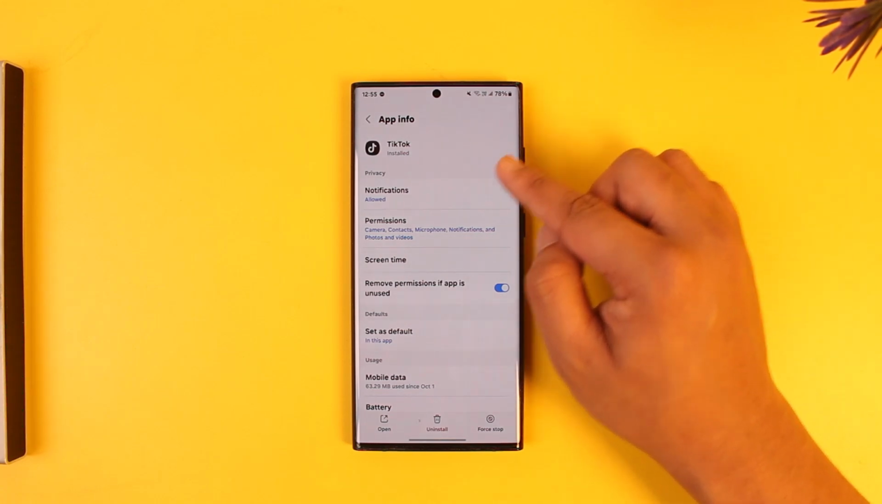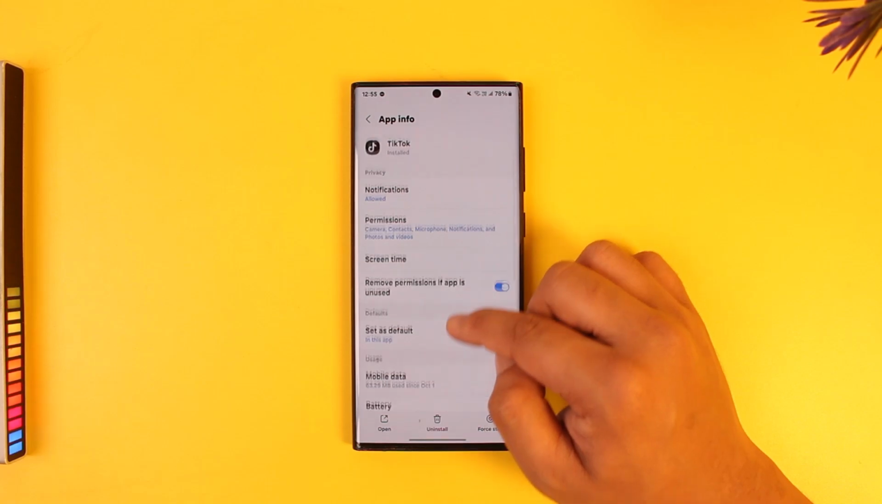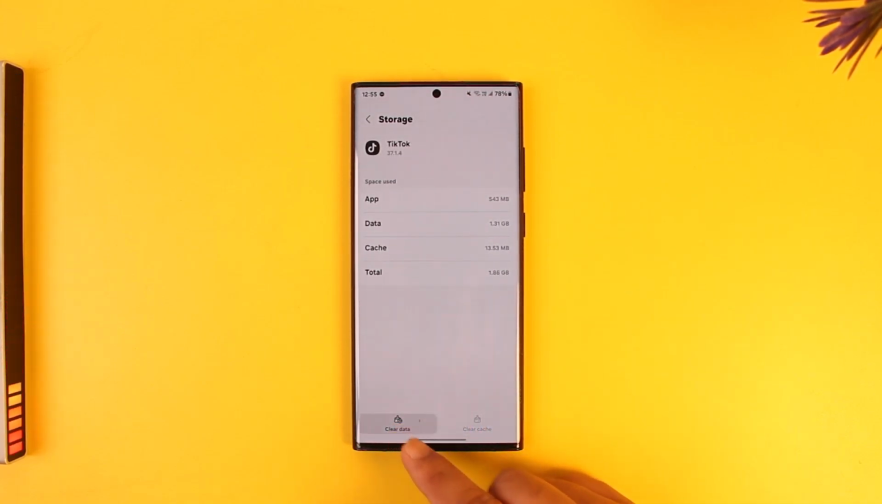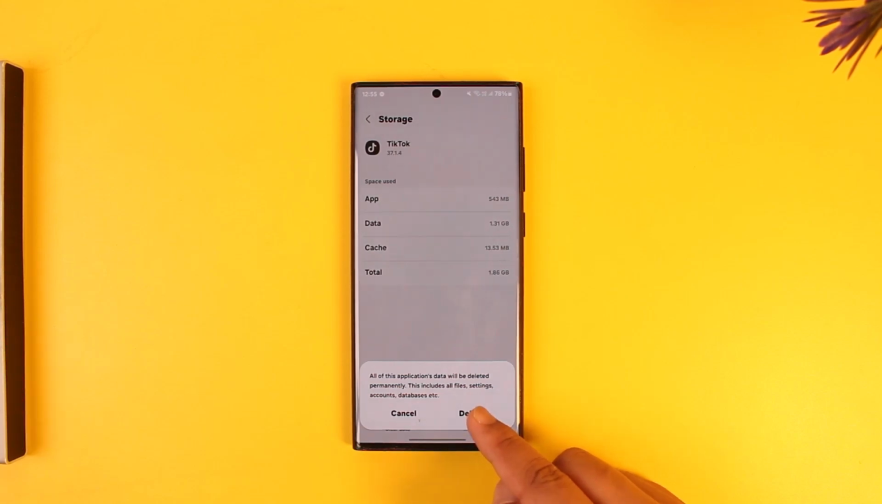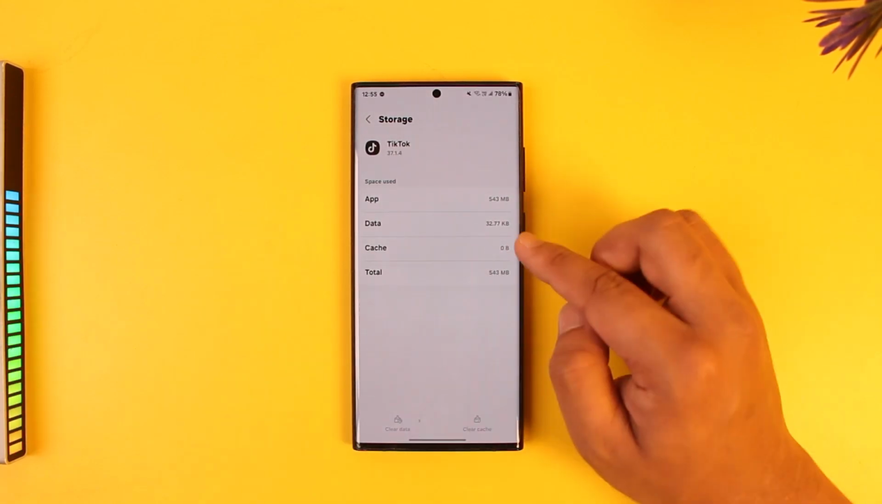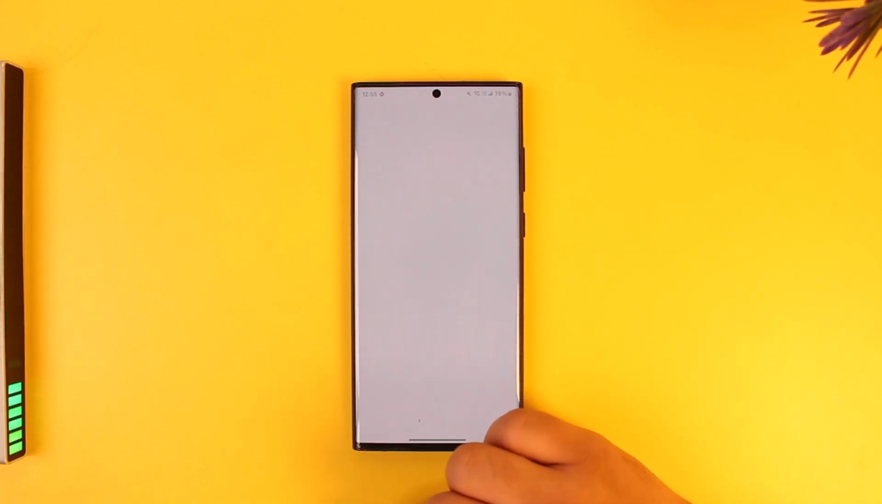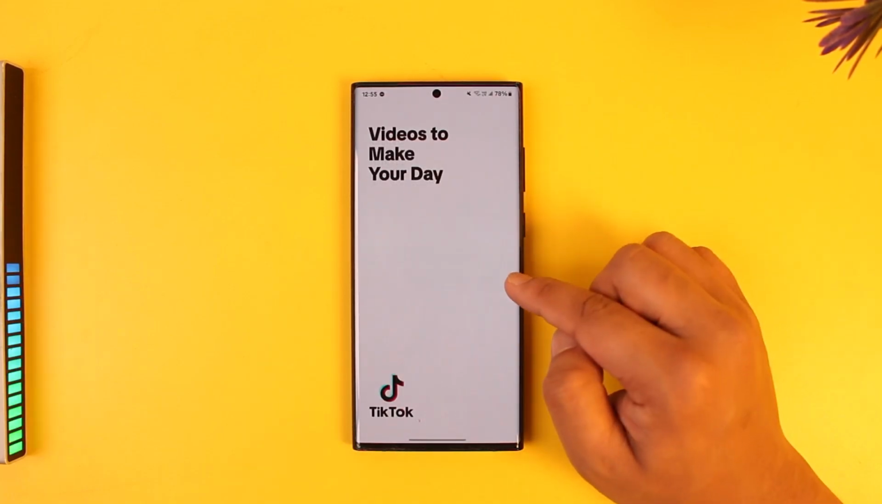For Android users, you can long press the app and go to the app info page, where you can simply go to storage, clear cache, and just make sure to clear the data as well. So once you clear the cache files and data, it will clear everything that you have downloaded or logged in within the TikTok app. Now you can try to reopen the TikTok app and re-log in to your account.